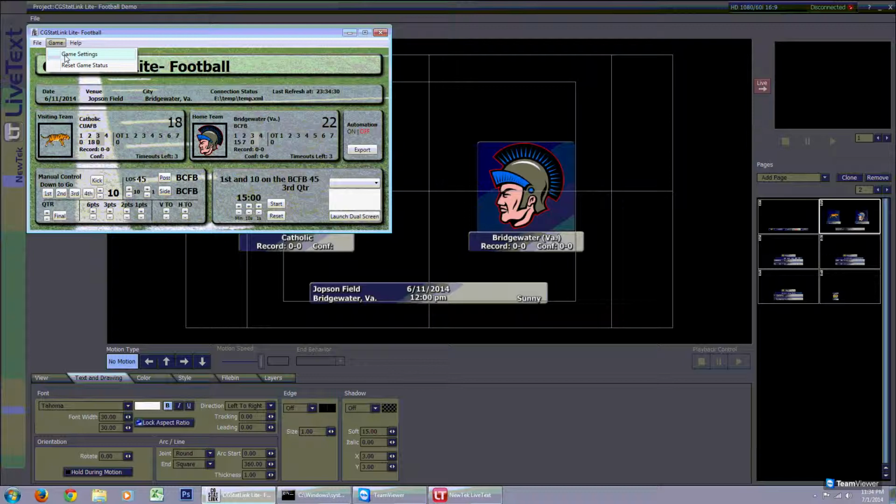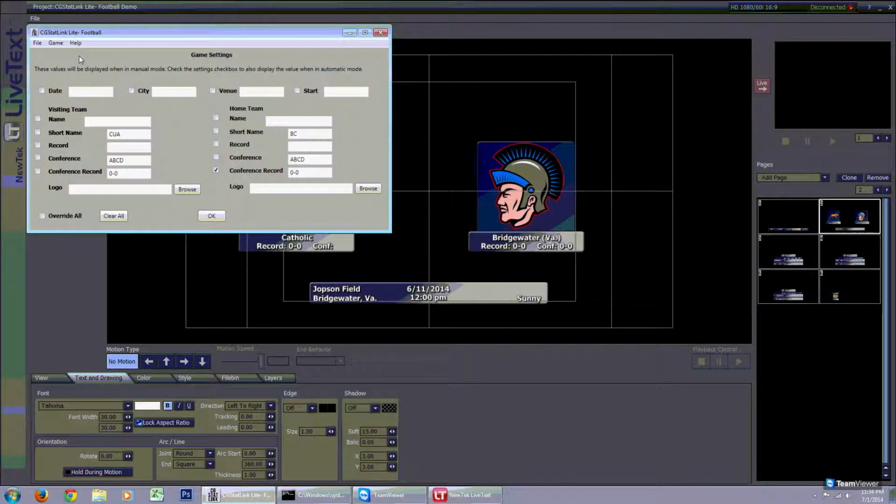If I come up here to the game menu and come down to game settings, here you can see we can actually do some overrides of specific fields, and I've already entered this information. But to enable it, I have to click these checkboxes. And if you do not have a StatCrew file coming in, you would actually override all, and then you would enter all of this information.